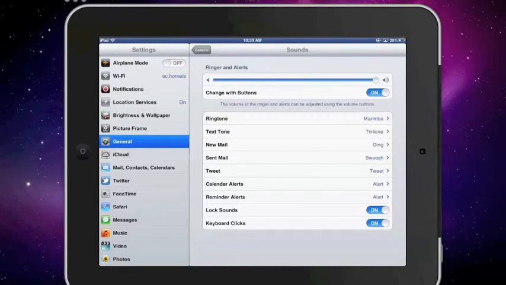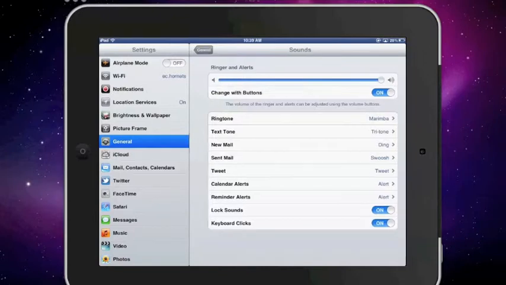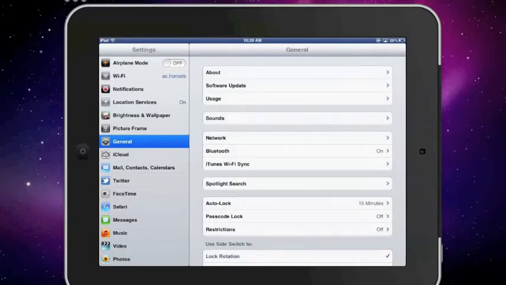You can also turn on and off the sounds that are associated with your keyboard when you type and when you lock or unlock your device. To go back to the General screen, there is a small icon up at the top that says General. Tapping on that once will take us back to the General screen.